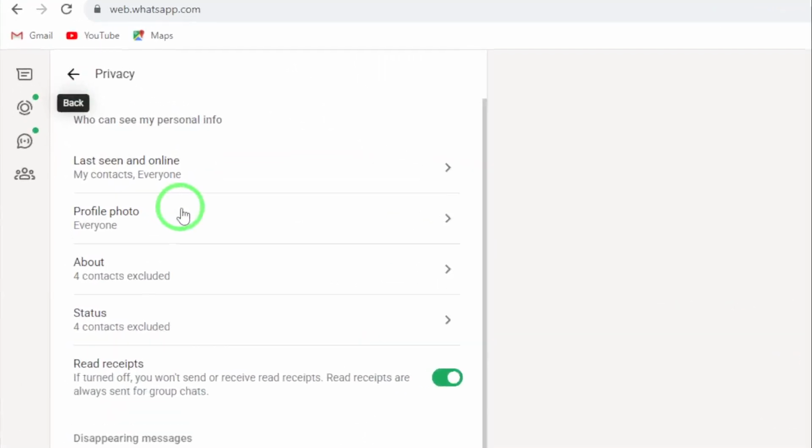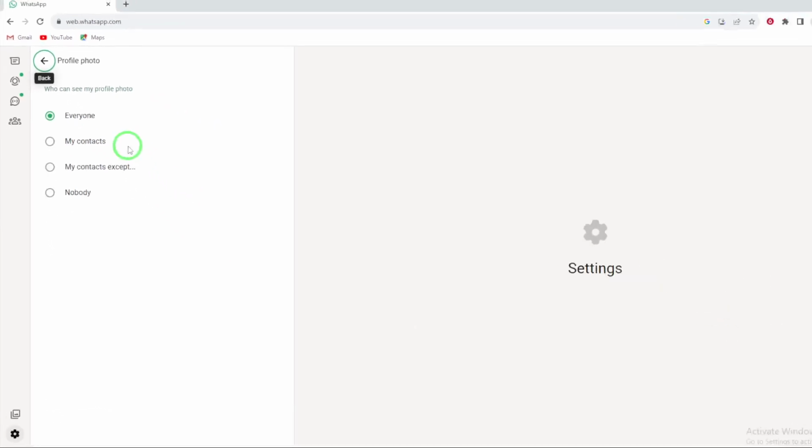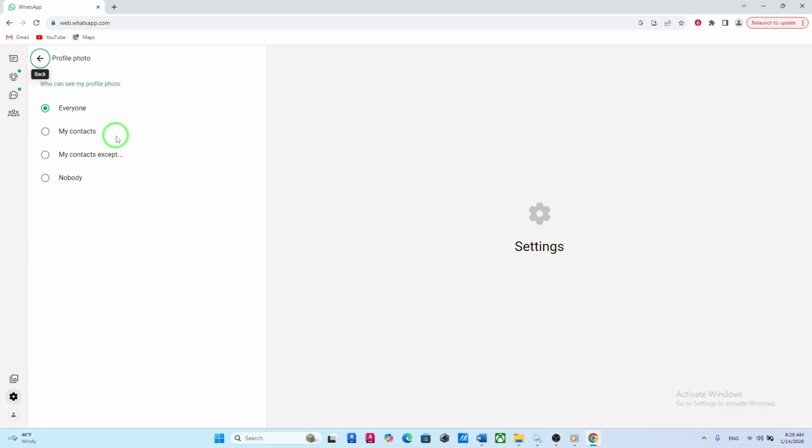Now, when you click Profile Photo, you'll be presented with three choices: Everyone, My Contacts, and My Contacts Except. To ensure only people you've saved in your contacts can see your profile photo, choose My Contacts. This sets a clear boundary so strangers or unsaved numbers won't be able to view your image.